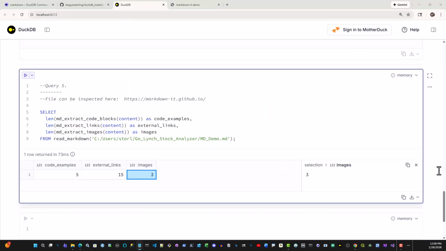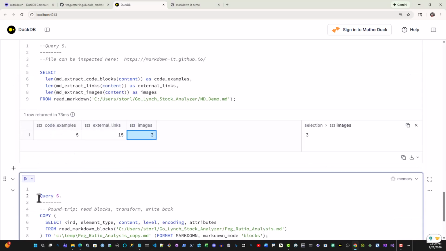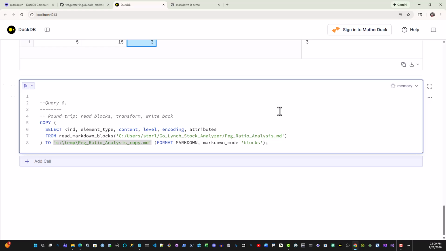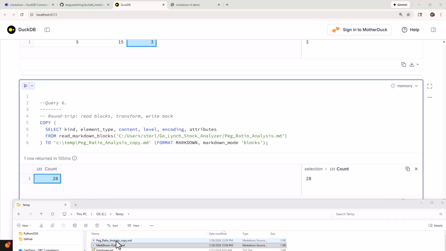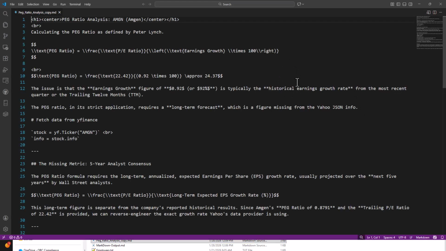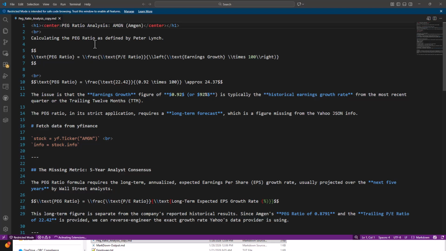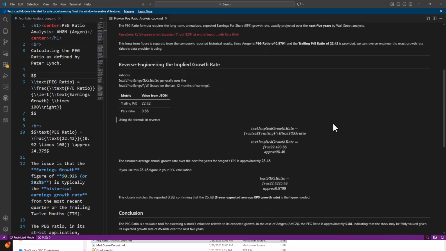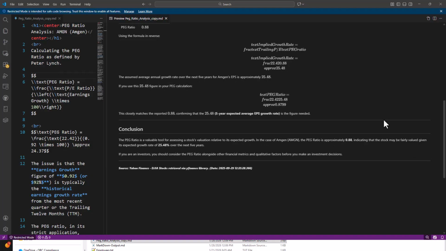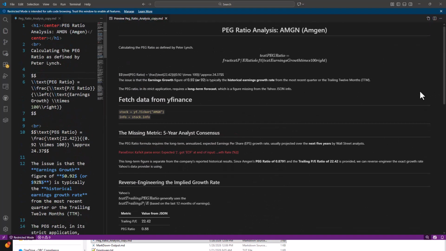And finally then, my last query here, query number 6, is going to actually do a round trip. It's going to extract content and create another Markdown document out of it. As you can see, here it is. I'm going to open this, and then we can look at it and see here is all the Markdown text that it produced. And here is the actual output from that file we just created from another Markdown document.